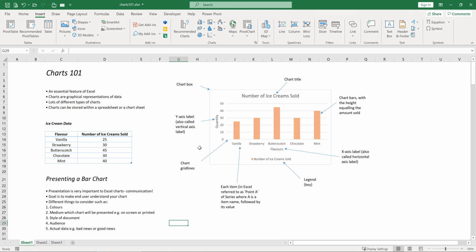Okay, so the next element we've got are basically grid lines. Now, these chart grid lines enable you to read your data clearly. You can have two types of grid lines, major grid lines and minor grid lines. In this instance, we're only seeing the major grid lines.